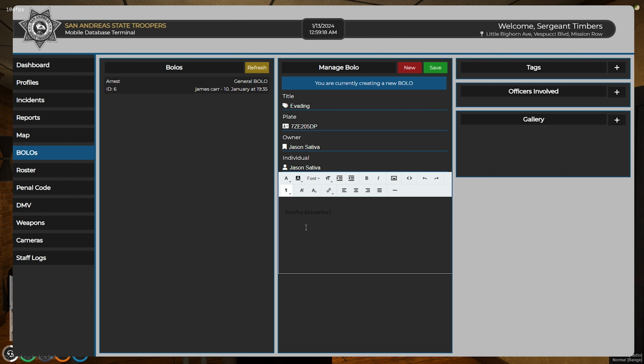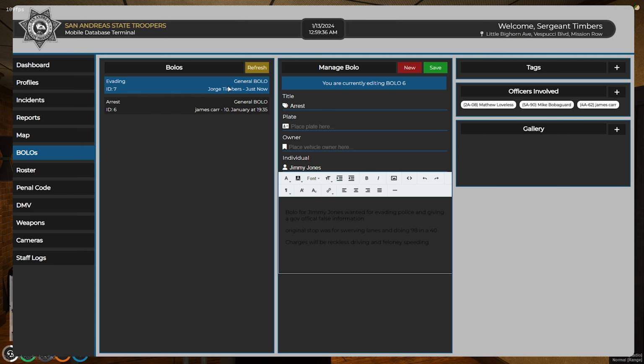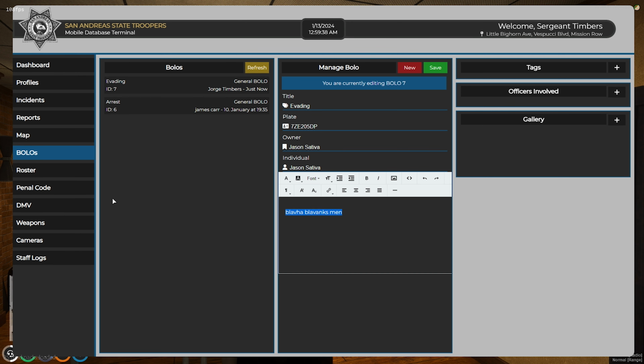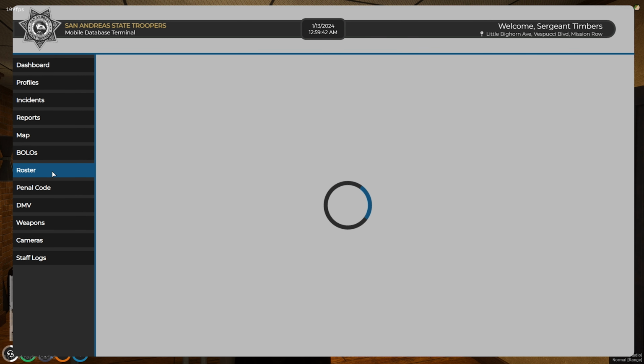You can save this, and now this is linked with the radar in our vehicles. So whenever someone has their plate reader on and this vehicle pulls up in the plate reader, it's gonna flag it as BOLO'd and ping a sound. So it's gonna put that right here. Make sure you save, guys.